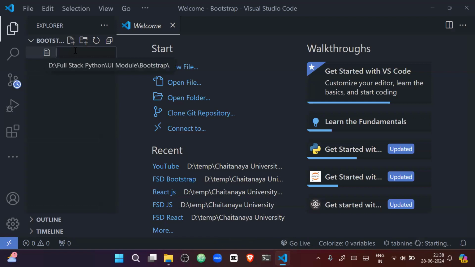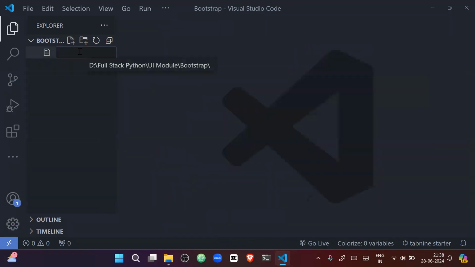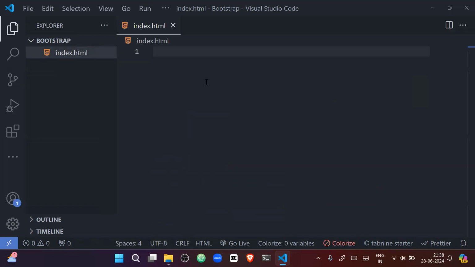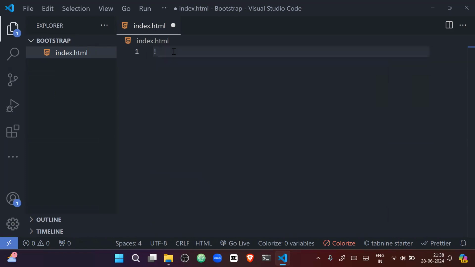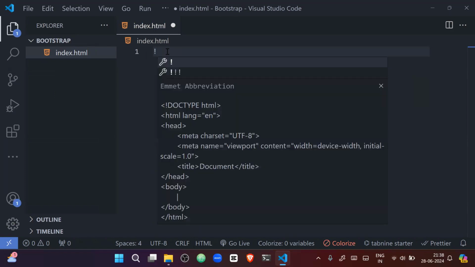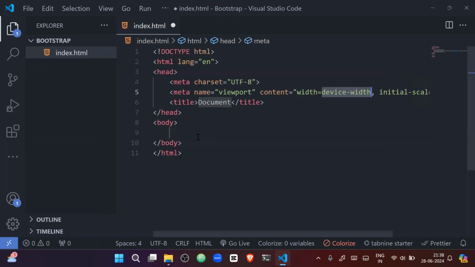Here we will create a file, index.html. Now I will type this symbol, the exclamation mark, which is also called the not operator. The moment I press enter, the boilerplate template will appear. This pre-written code is known as a boilerplate template. Here is the head section. In the head section, we will insert the Bootstrap CDN link.